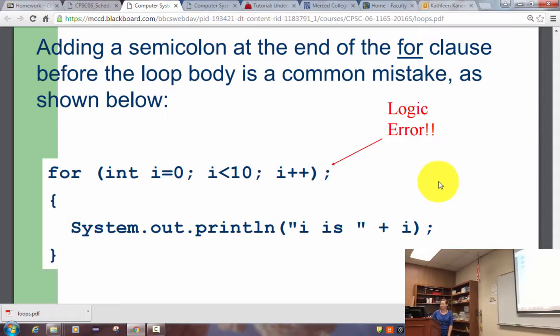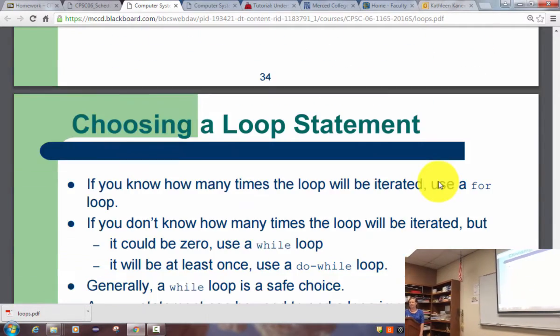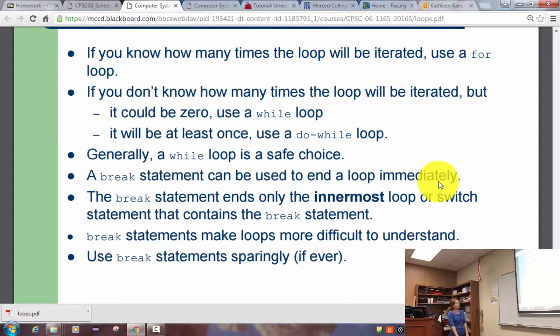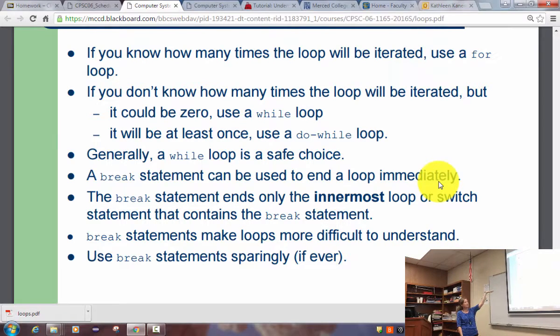And then we've already kind of talked about this. Choosing which loop to use, you can always use one loop or the other. So rule of thumb, if you don't know how many times it's going to execute, use a while loop. If you know it has to execute at least once, like a menu system, use a do while loop.